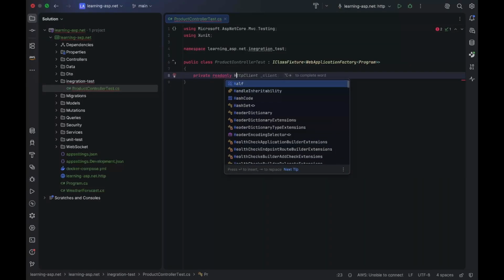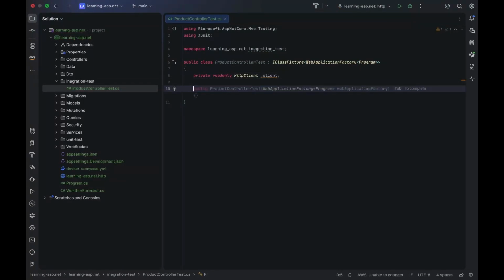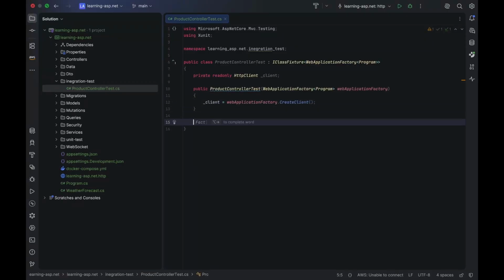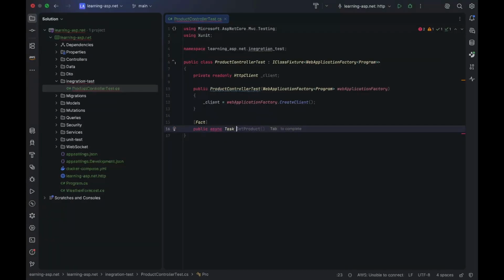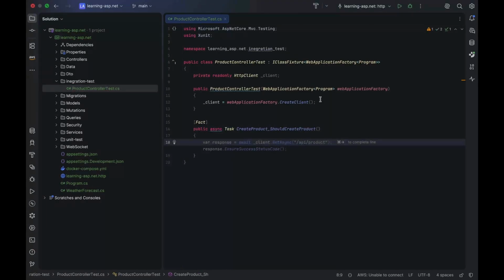So product controller. So now let's create it. Now for the test, we need IClassFixture, and right here we'll put WebApplicationFactory with Program right here. Now we need one field which will be private readonly, and will be the HttpClient, and we will add it via a constructor. So we will get it and we create the client. So this is for the setup.